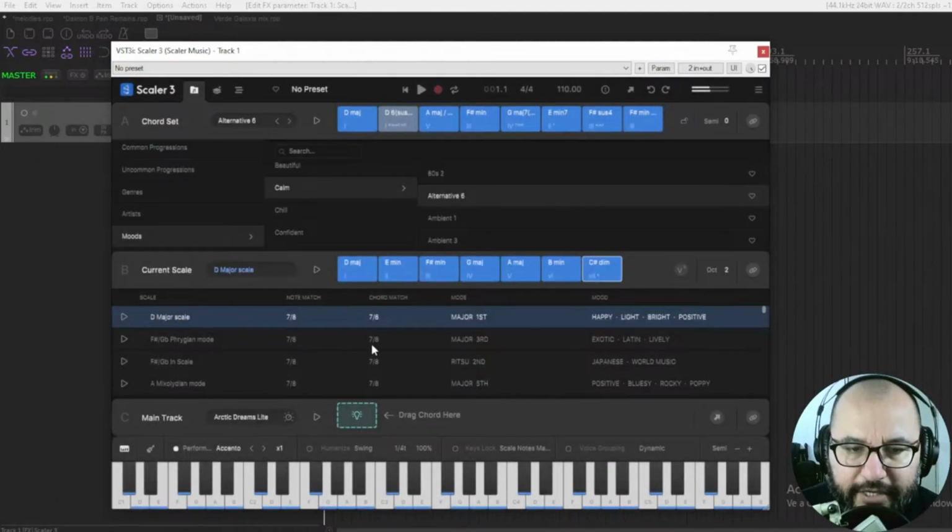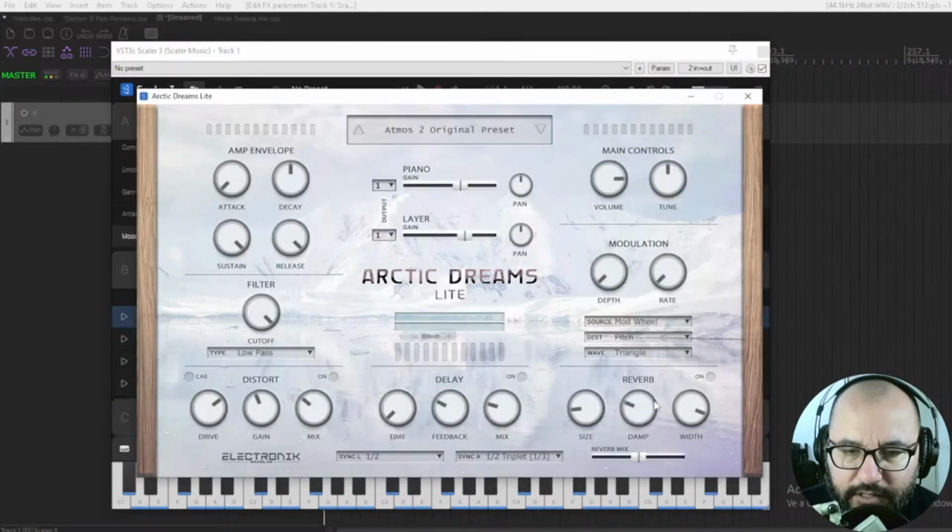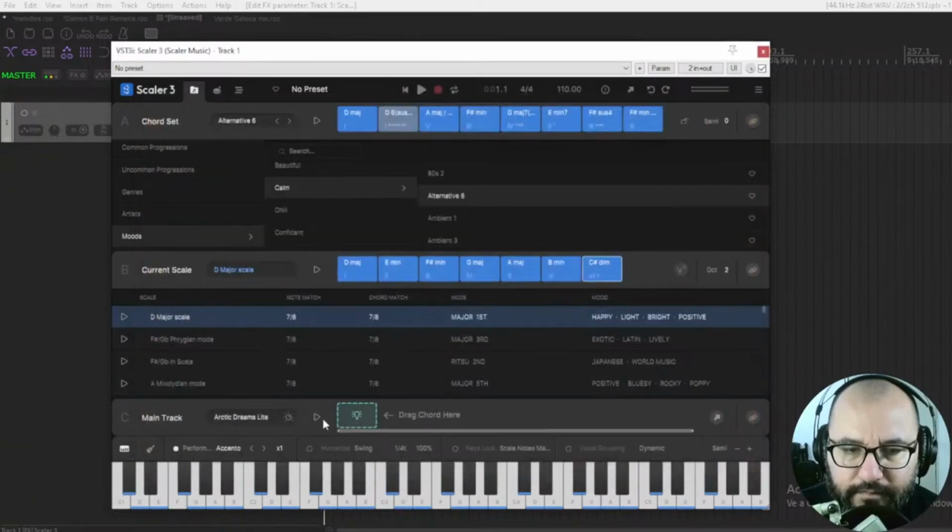For instance, let me play you something. Let me edit the sounds here. I'm gonna reduce the delay and the reverb like that. Let's play it.